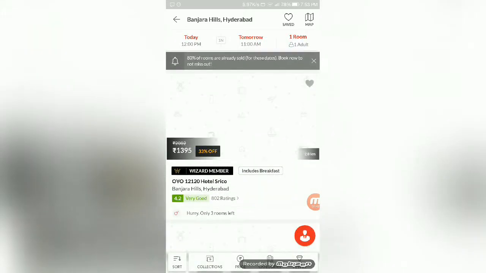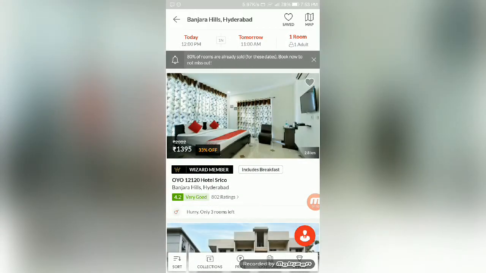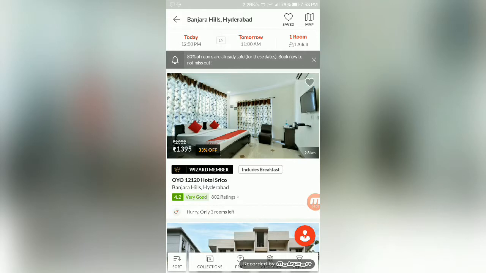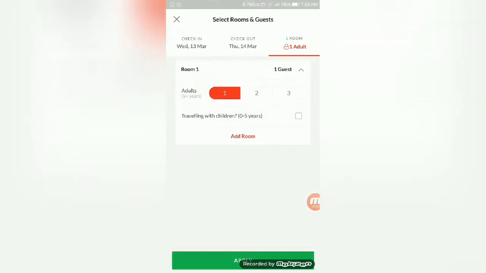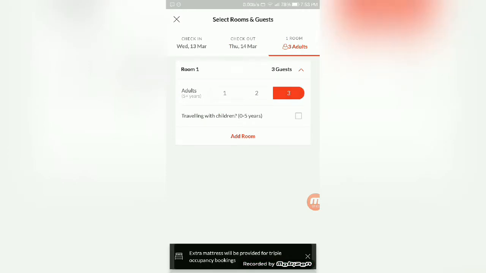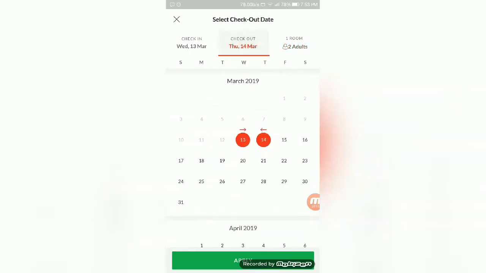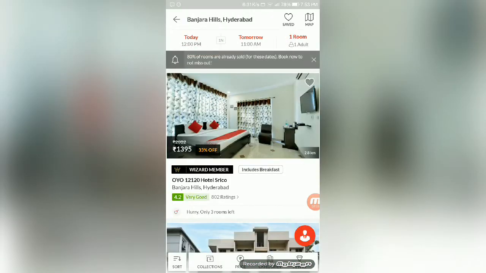Now according to these preferences, it shows you all the hotels available in Banjara Hills, Hyderabad. You can see it is showing all the logos of the hotels. Now you can set your preferences, that is 1 room or 2 rooms, or you can update your members, that is 2 adults or 3 adults. You can also update your check-out and check-in time. This is the check-out time and this one is the check-in time. You can increase according to your preferences.